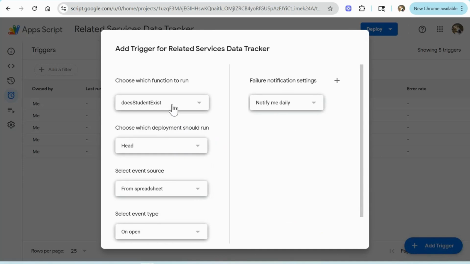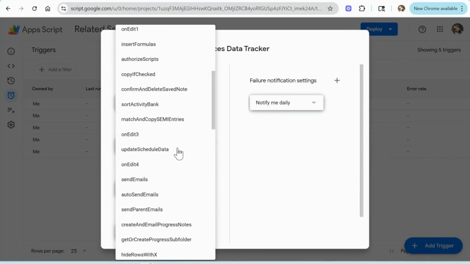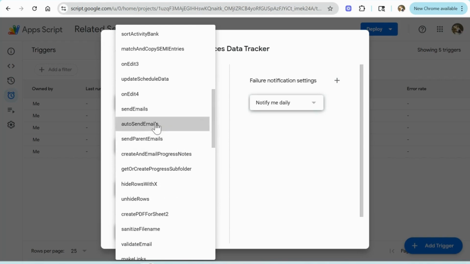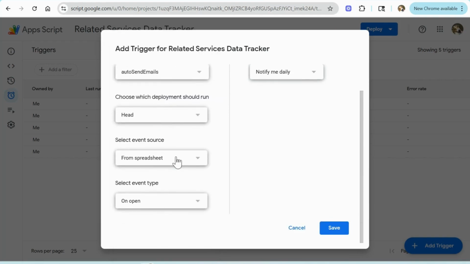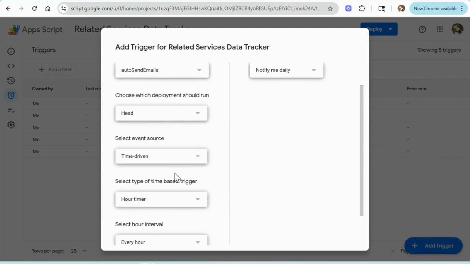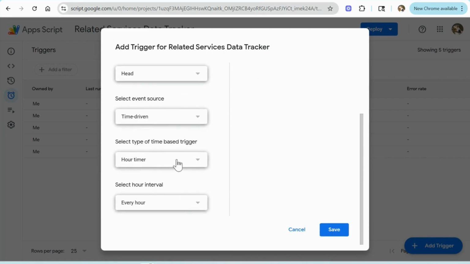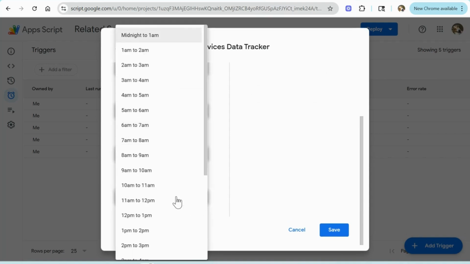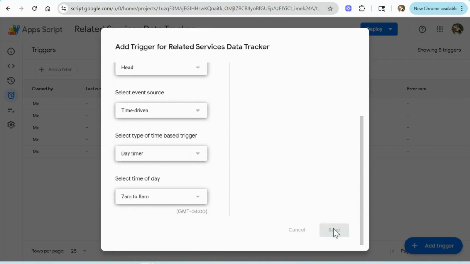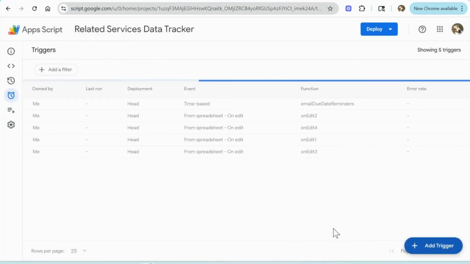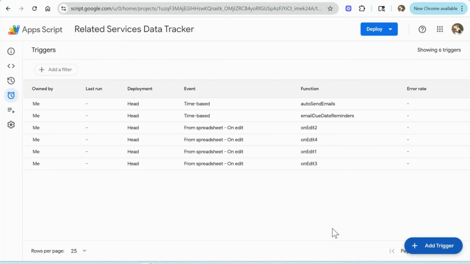And you can also have it automatically send your teacher reminder emails. And that trigger is called auto send emails. And again, it's time driven, and you would do that as a day timer, and choose what time of day you want the teachers to get the emails. They'll only get those emails if you check the box in the sheet that says to send out the emails automatically.